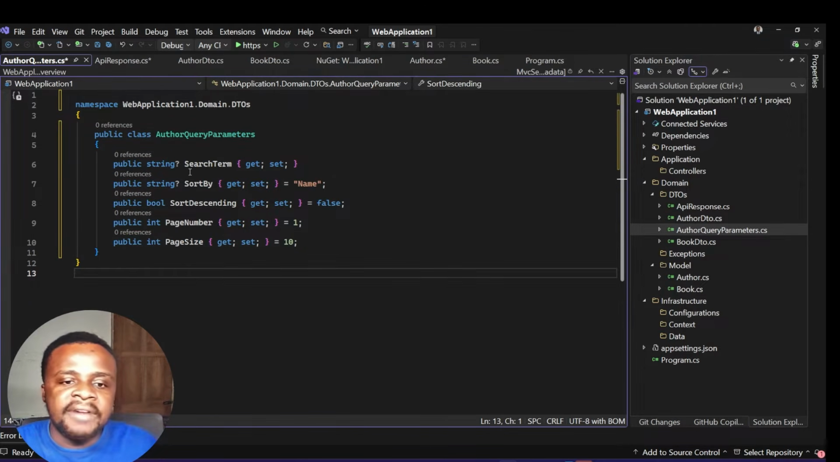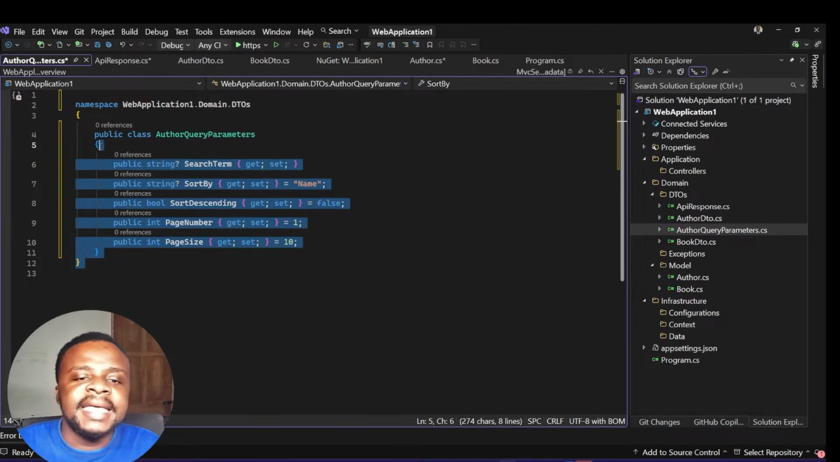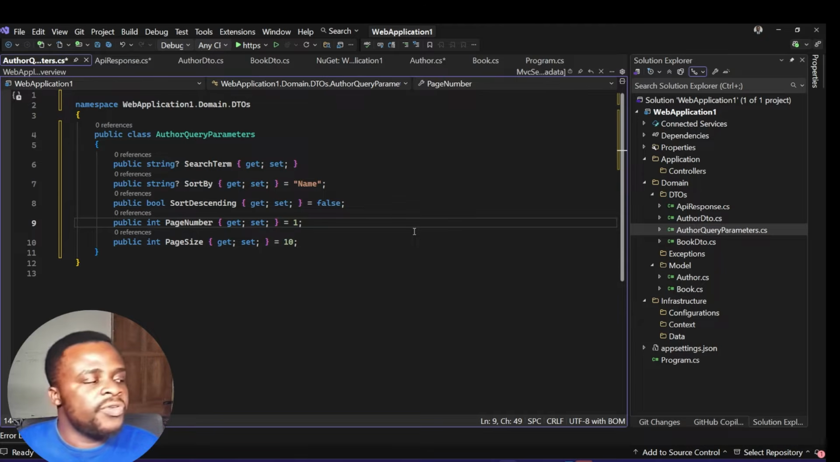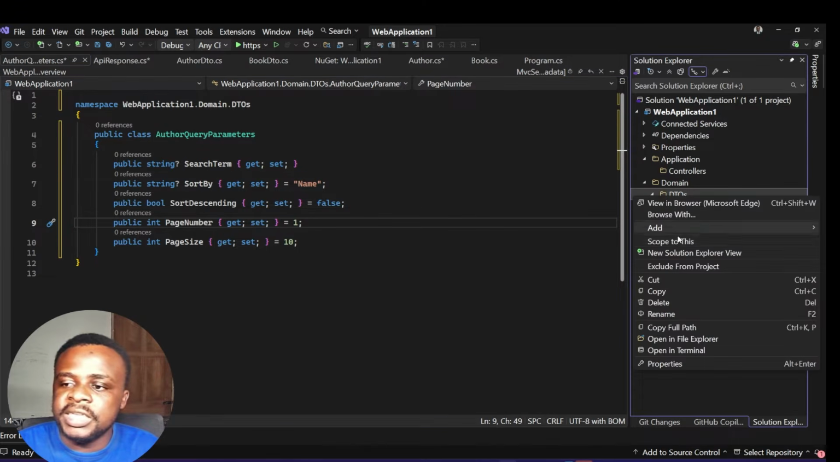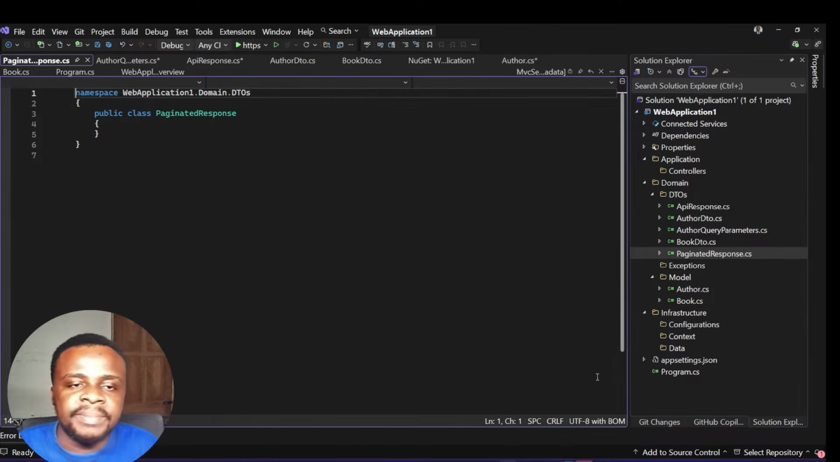So we're going to have this kind of sort. This is basically what we have here. This is a query parameter. This is not pagination, this is a query. This is where we give the user a way to sort and search and everything, right? We're going to have the pagination DTOs also coming in right here. So this is the pagination DTO.